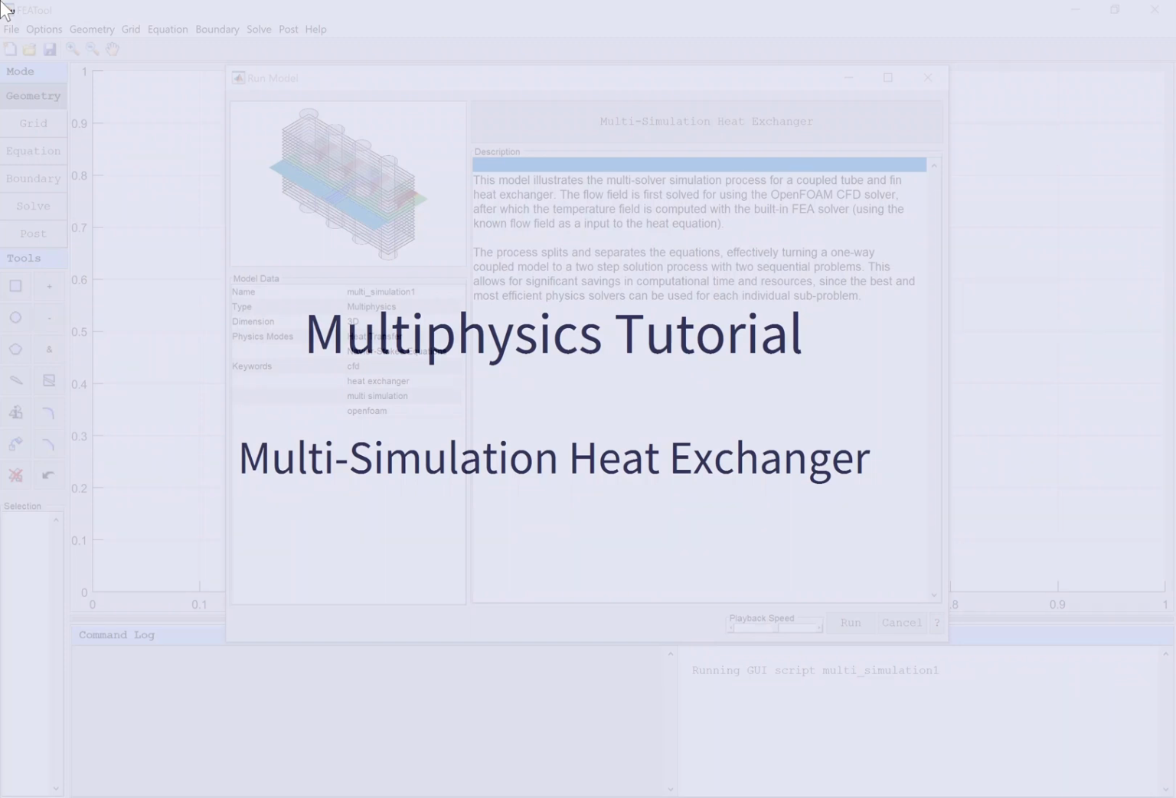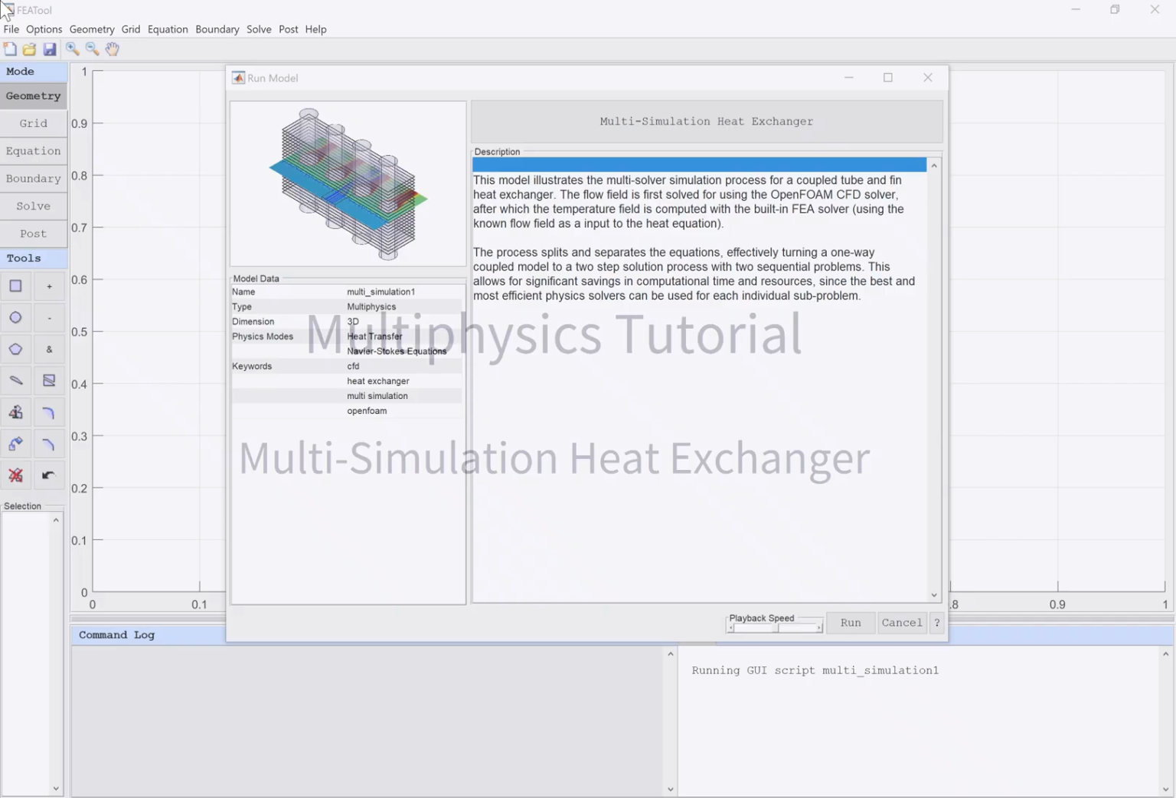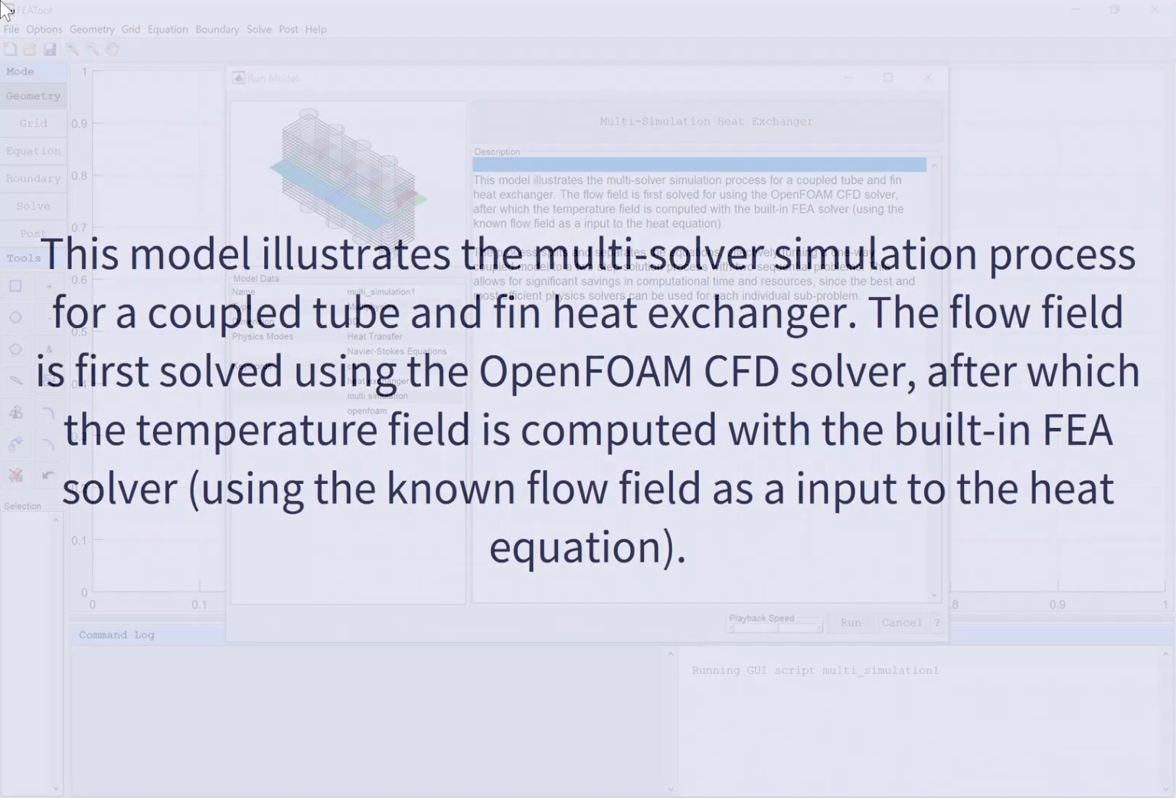Multiphysics tutorial. Multi-simulation heat exchanger. This model illustrates the multi-solver simulation process for a coupled tube and fin heat exchanger. The flow field is first solved using the OpenFOAM CFD solver, after which the temperature field is computed with the built-in FEA solver.